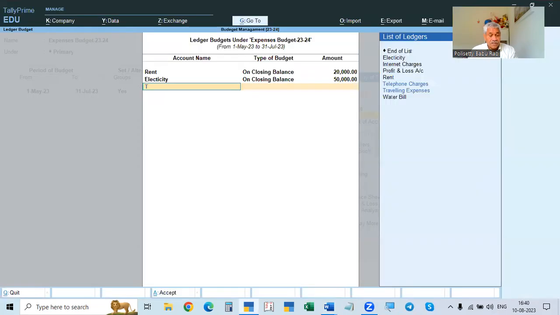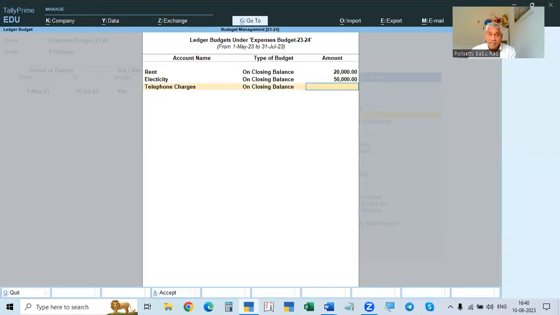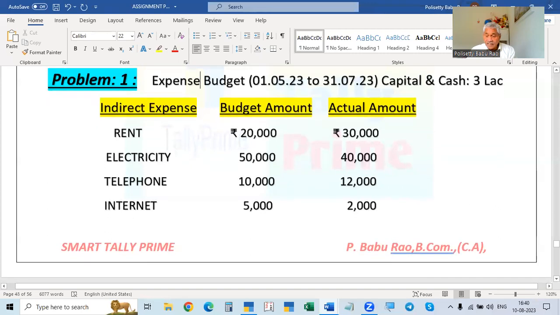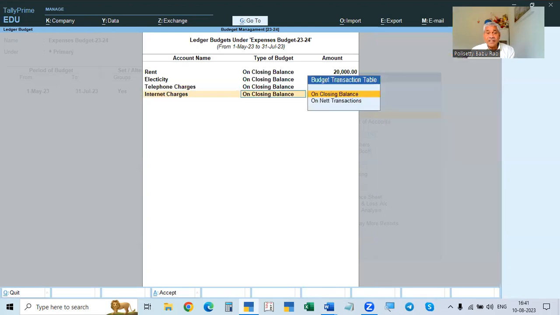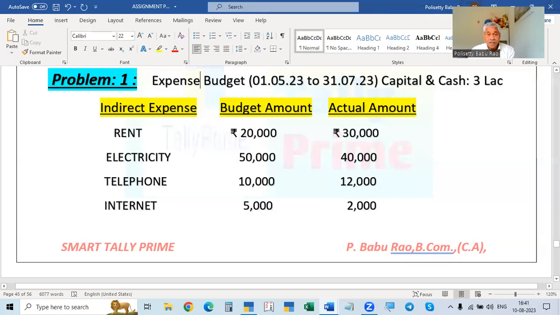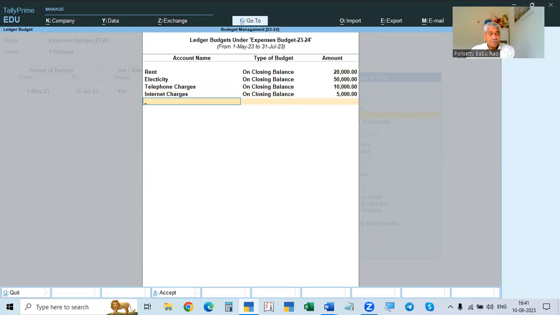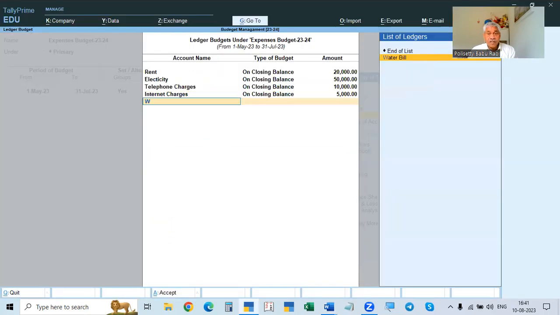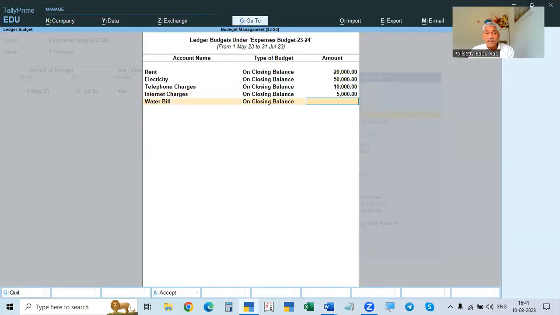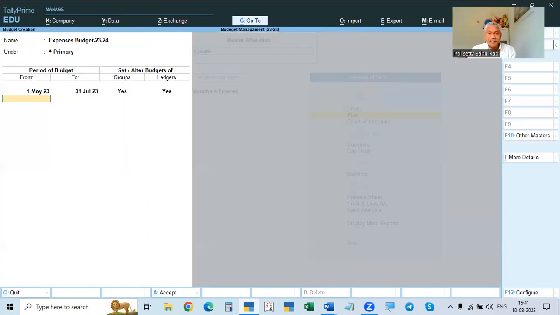The next one is telephone charges, closing balance method. Amount is 10,000. This is the budget amount. Then internet charges, closing balance method. Amount is 5,000 rupees. Then water bill, closing balance method, and the amount is 10,000 rupees. So this is the budget for the period of 3 months. So we created the budget.